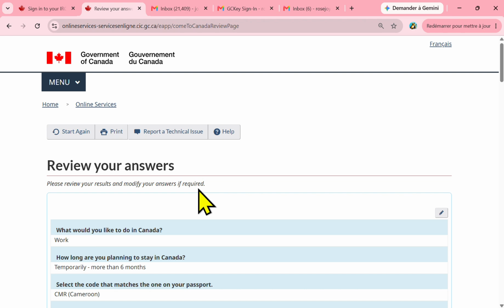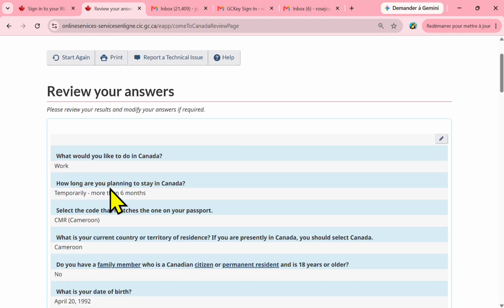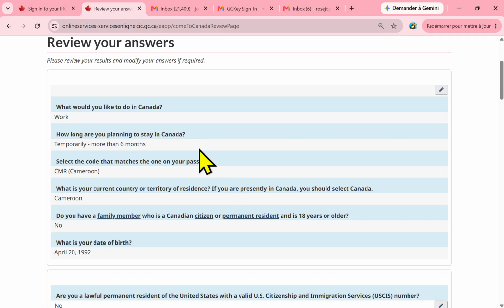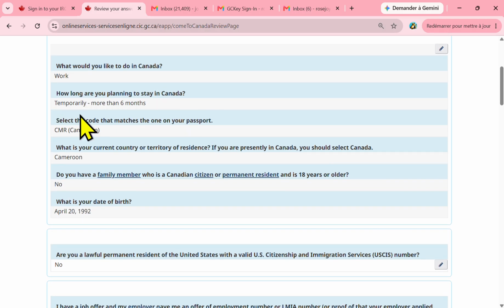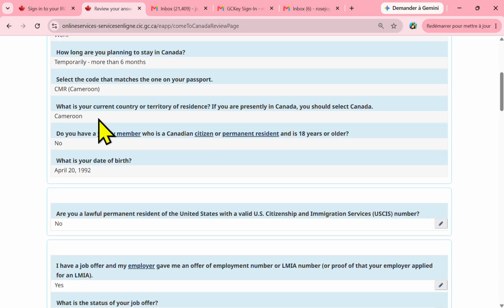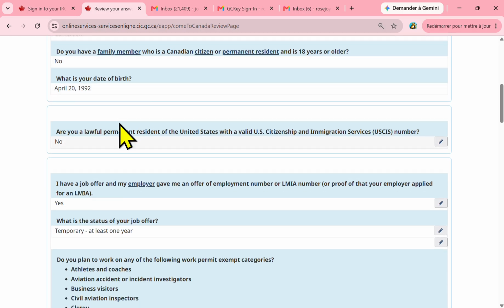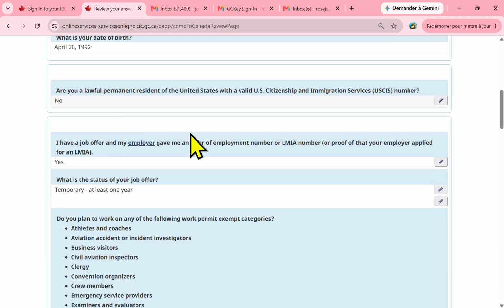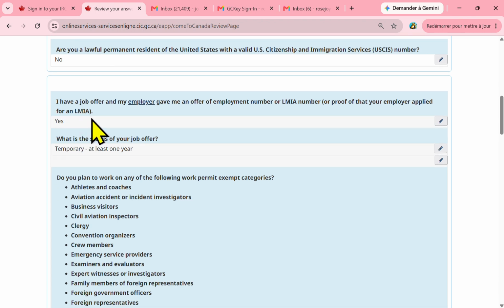Okay, there we go. Now we come to where we have to review our answers, okay? Very important. You'll be coming in as a temporary work permit holder for more than 6 months. Your country code is Cameroon and your territory of residence is Cameroon. You don't have a family member here, your date of birth as it appears in your passport. You are not a lawful US citizen. Now you have a job offer and your employer gave you an LMIA code.